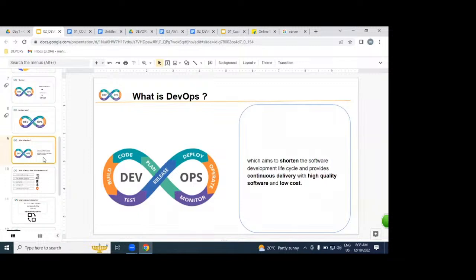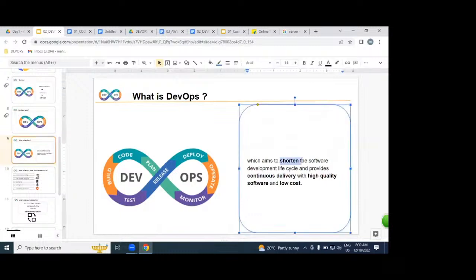Is DevOps a technology like Java or .NET? It is not. DevOps is not a technology. DevOps is a process which we implement from the dev environment to operations with an automated process. If we implement an automated process, we can deliver the software in the shortest time, as soon as possible, delivering our developed software into the production environment.